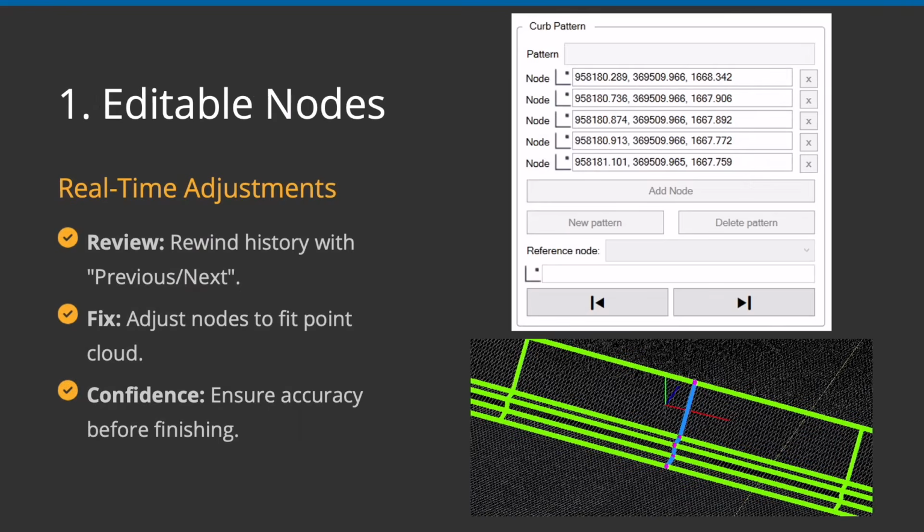Let's start with editing nodes. You can now review your extraction history by cycling through each interval using the previous and next buttons. If something doesn't line up with the point cloud, you can directly adjust those temporary nodes before finalizing the line.